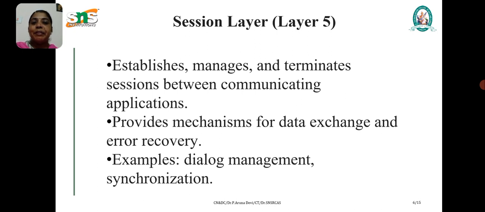Next layer is called layer 5. We can call it the session layer. What do we mean by session? Session means division of information. It will establish a connection, manage and terminate the session between communicating applications. It is used for data exchange and error recovery. Examples are dialogue management and synchronization. Synchronization means movement of data frequently. They have to control the flow of data each and every time. After receiving a single piece of information, they should get an acknowledgement. After that only can the second information be sent. So this layer will maintain all these.